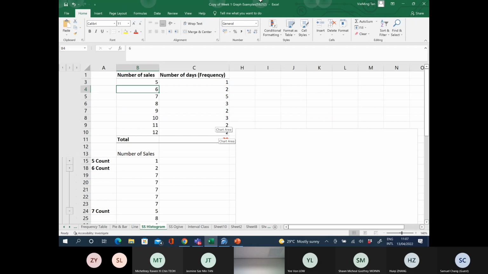First, the histogram. How to draw it using Excel? You have to highlight the second column, which is the frequency column.